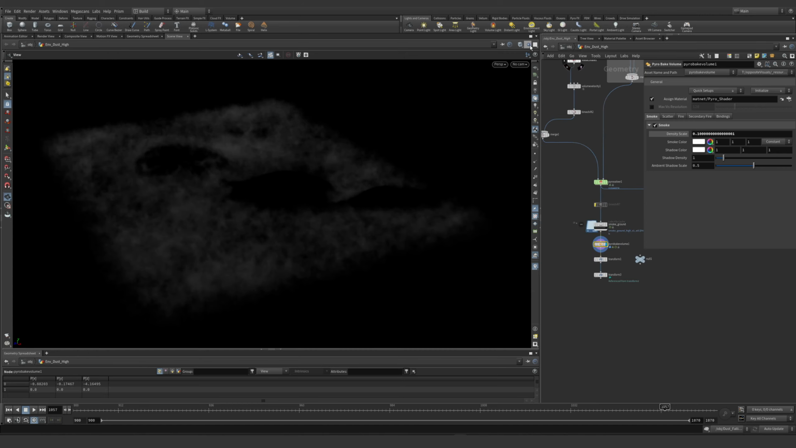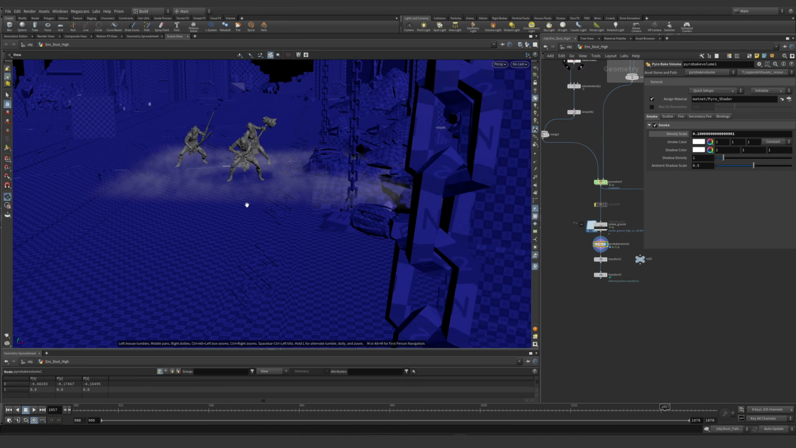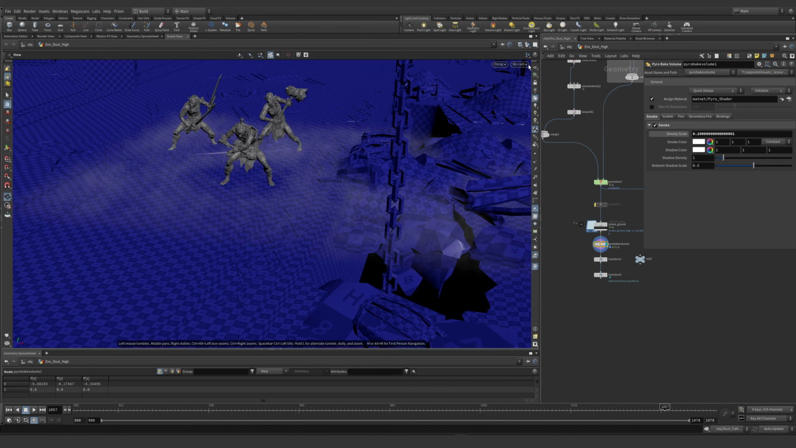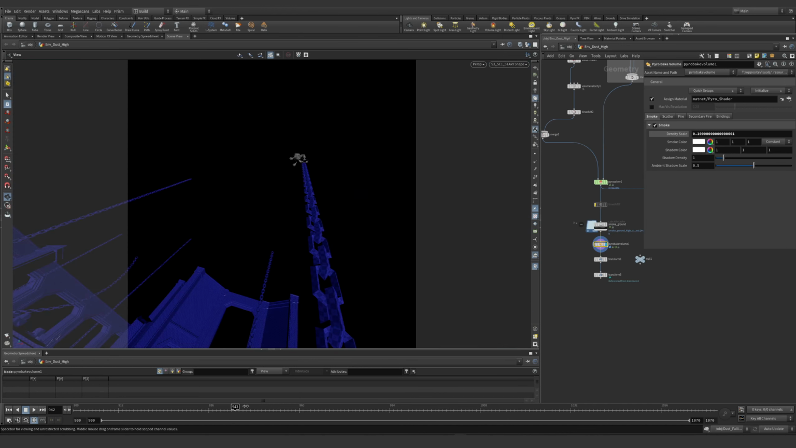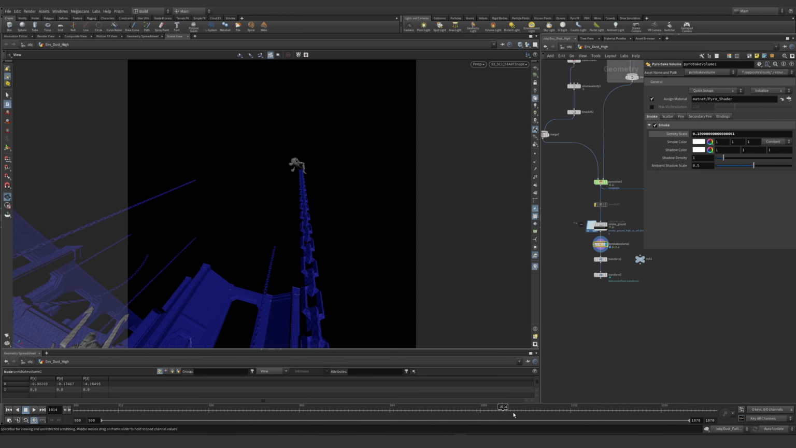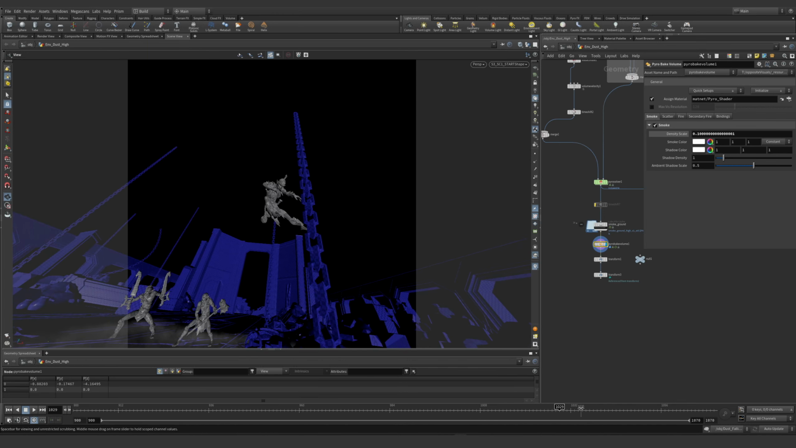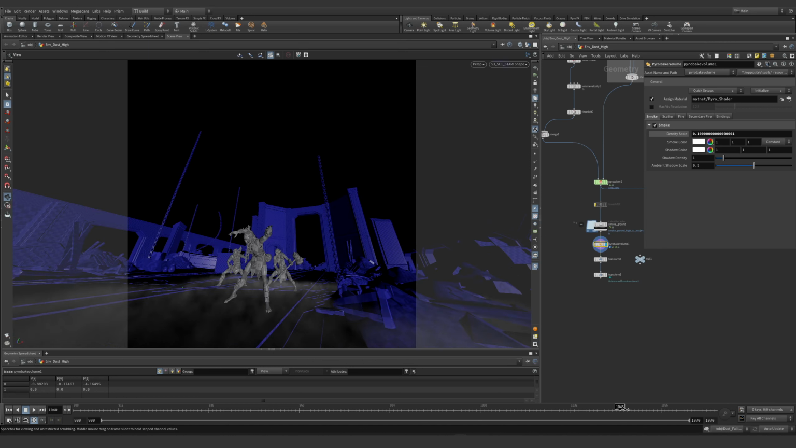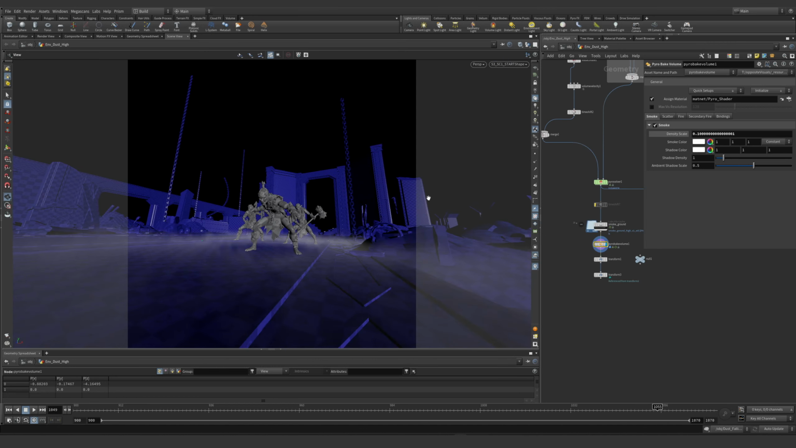Let's try to load the characters. As you can see, we go with the camera. The character is moving downwards. It's going to the ground, and it is actually moving the simulation.